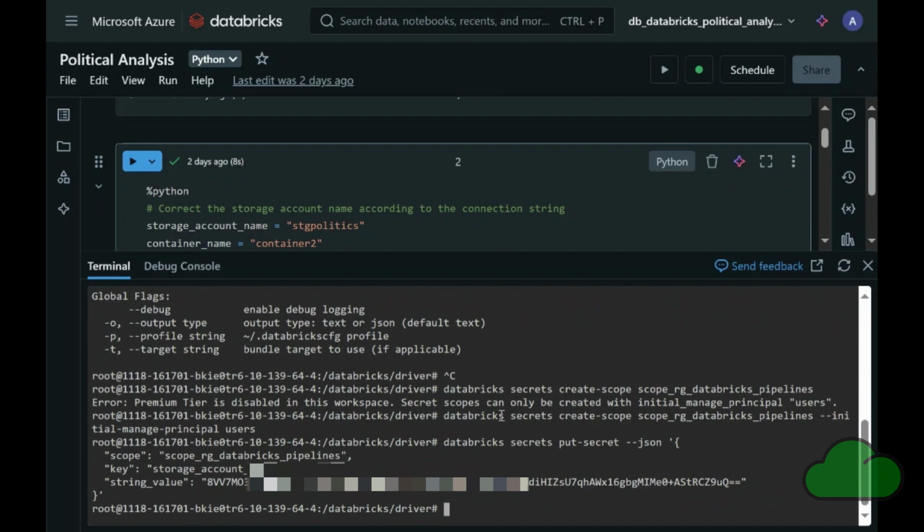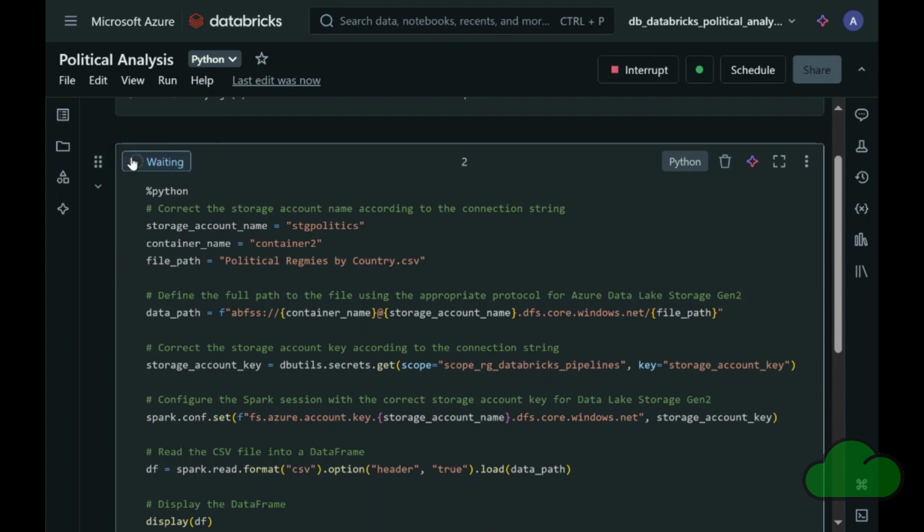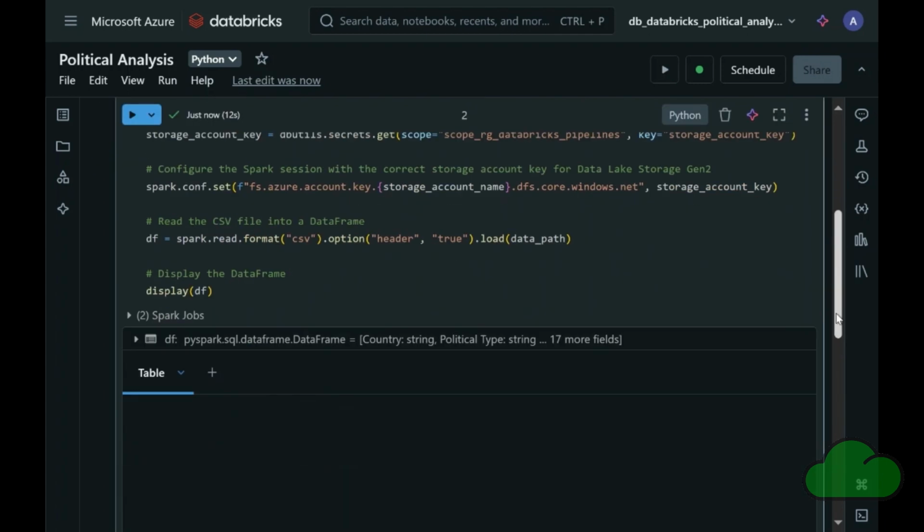So, let's now use the secret in our Python notebook code. I update a line to use a storage account key variable. Then I run the cell. We see the data frame displayed.